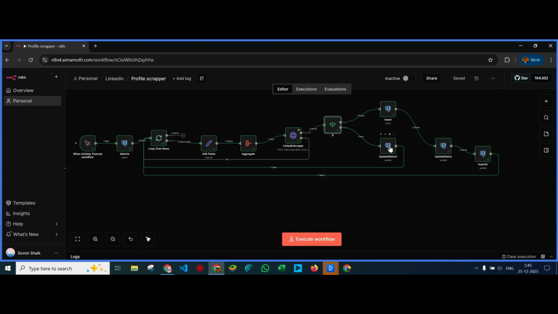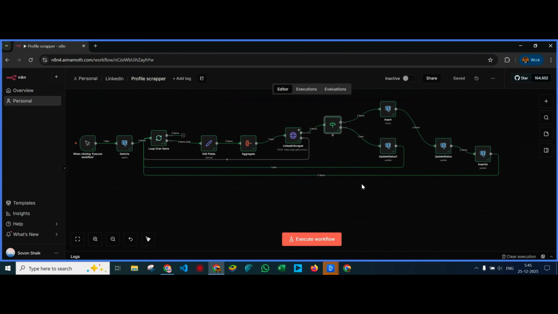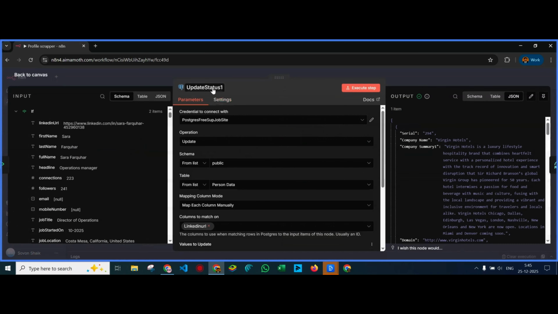We are disqualifying on the first table, on the person data. We are not copying them again in this new table. So we are basically disqualifying them. Let me just rename this disqualification.